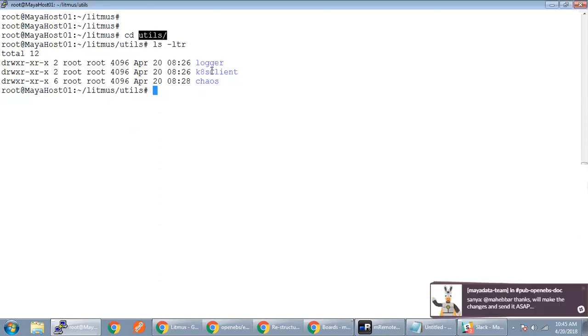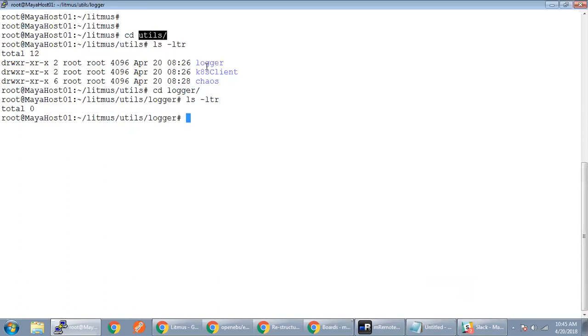Currently it has three directories. We have a logger container, which I'm just going to talk about, it doesn't have anything right now. So it is going to consist of a container which will help us collect logs for the E2E duration. It is going to contain a README which is talking about how the logger can be deployed and how it can be configured, etc.